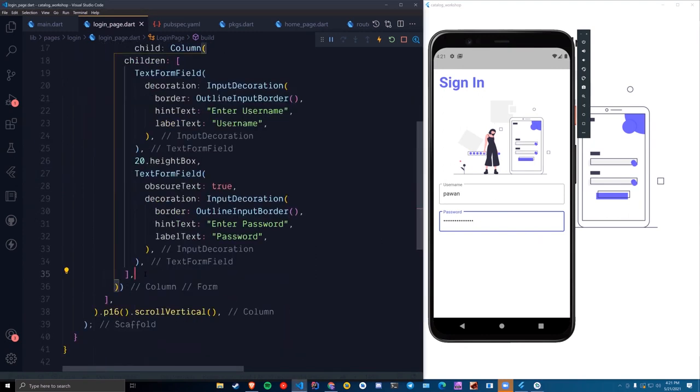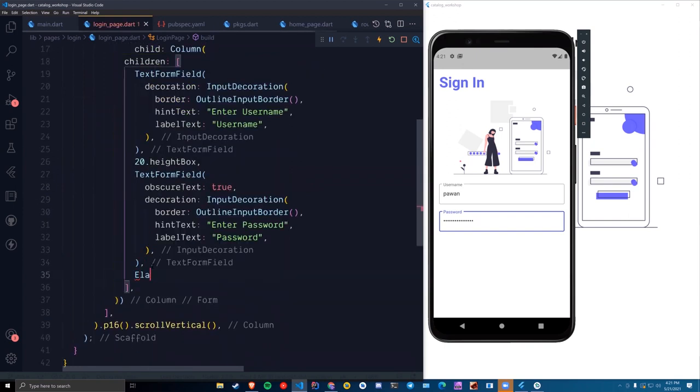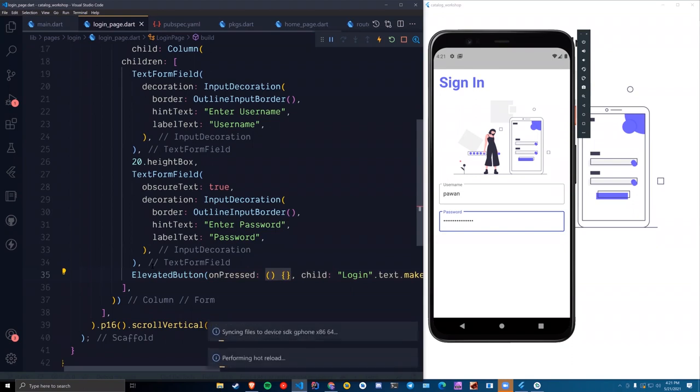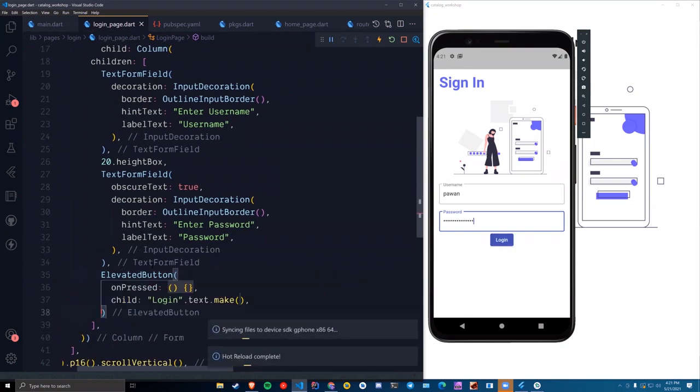Now after text form field, we need one button as well, right? So I just want to use something called an elevated button, right? And on press of it, we want something to happen. And as a child, I can just say login, for example, login dot text dot make. So this particular way of writing text and all is basically coming from VelocityX. Otherwise, you can use it like this as well. So that's also totally fine. Even if I use it like this, it is more or less the same thing.